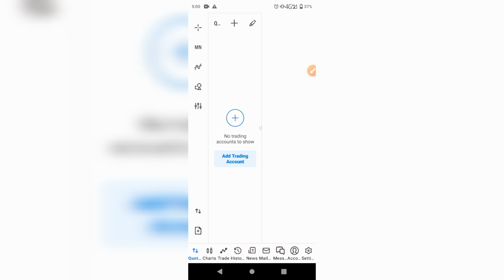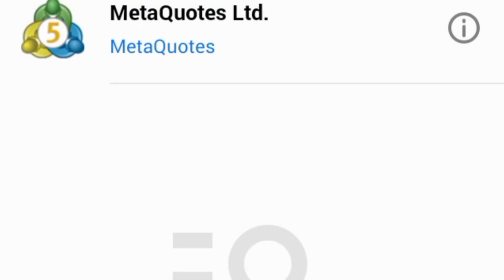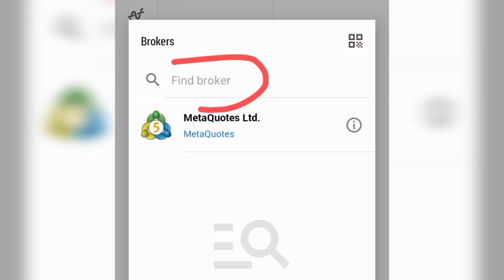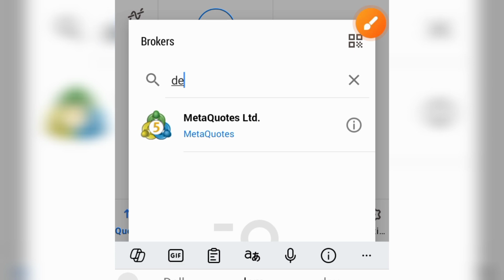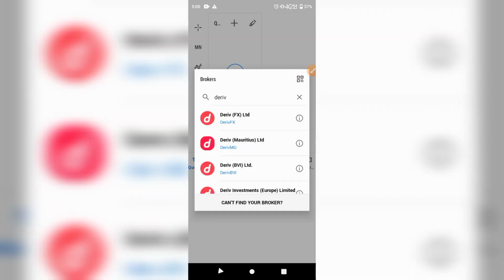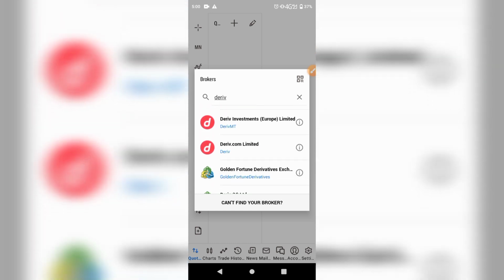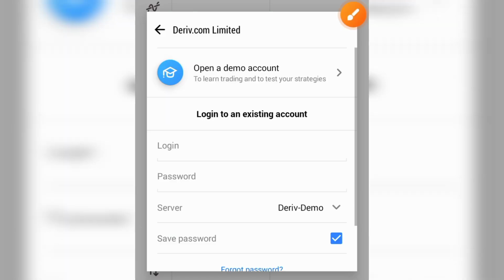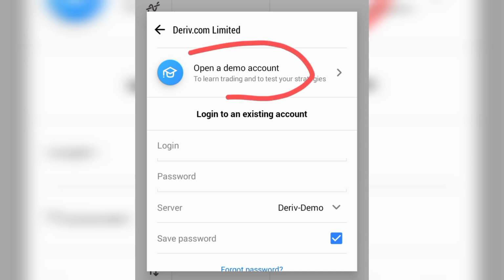Now I'll click on add trading account. Then I'm going to click on this area here, find broker. Then I'll enter Deriv. It has to be Deriv.com Limited. It has to be this one. Then I'll click on it. Now, as you can see, there's an option there, open a demo account. Then you click on that option.